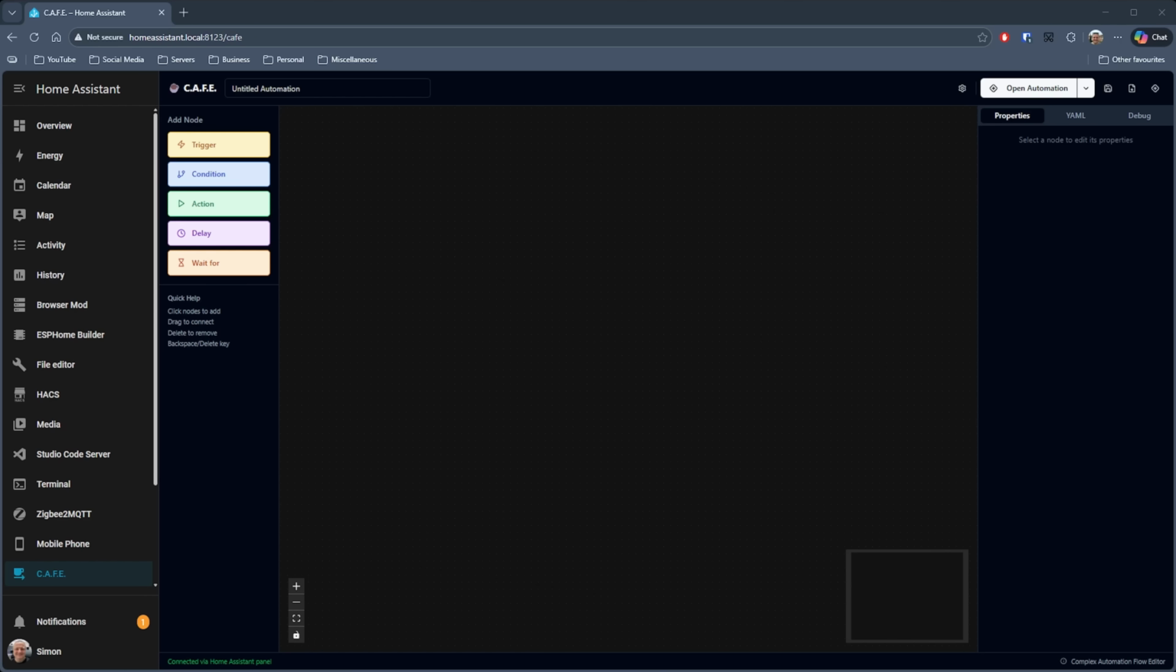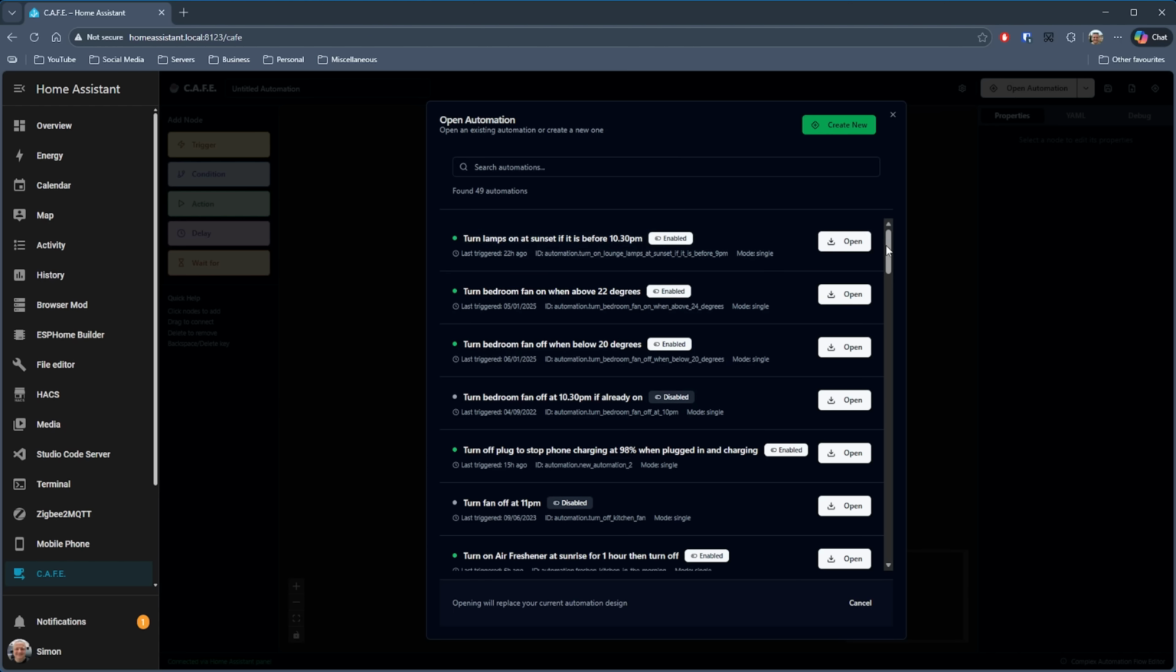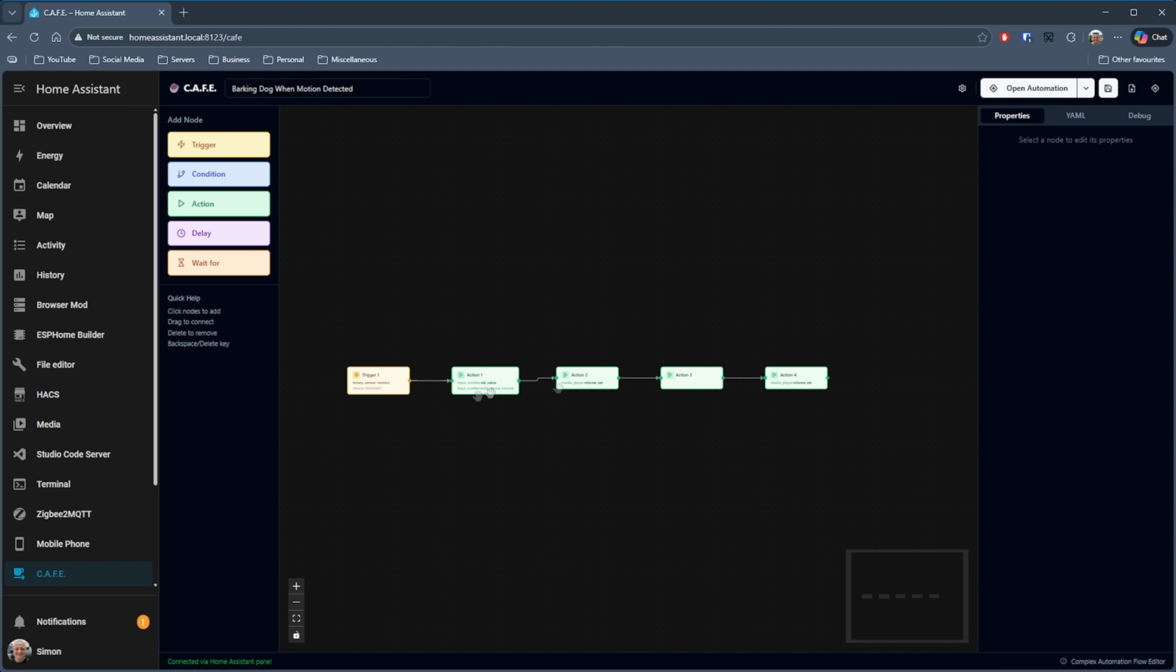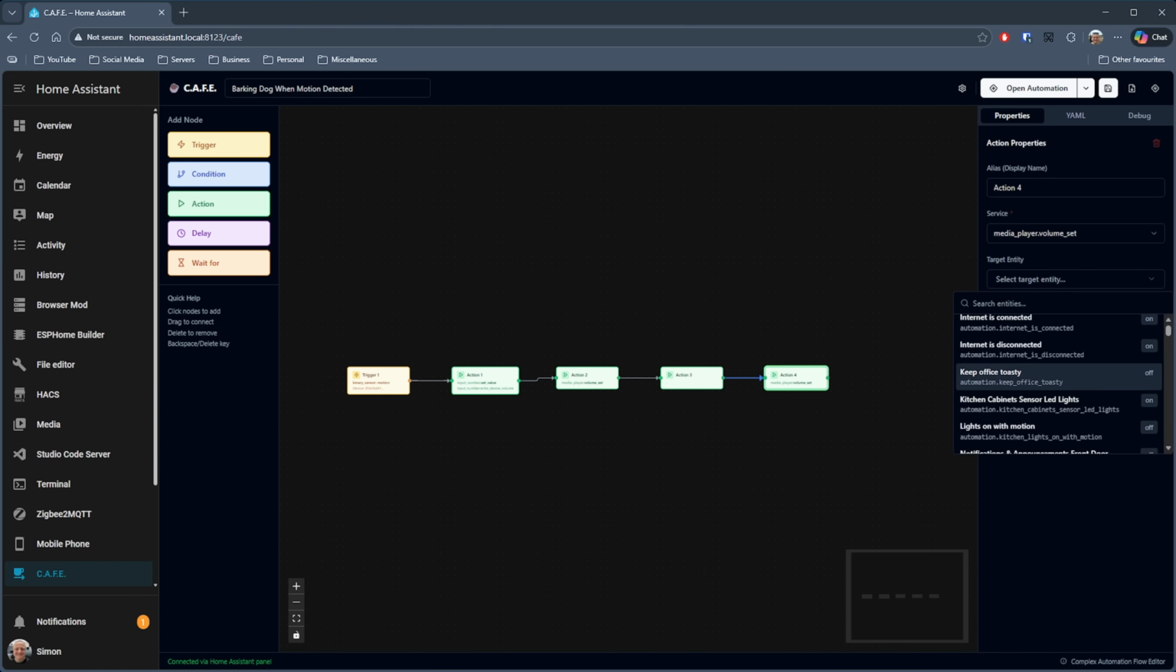It is, however, a very usable thing, and as you can see here, you can load up your existing automations that you've created in Home Assistant and edit that automation and then save it back into Home Assistant.